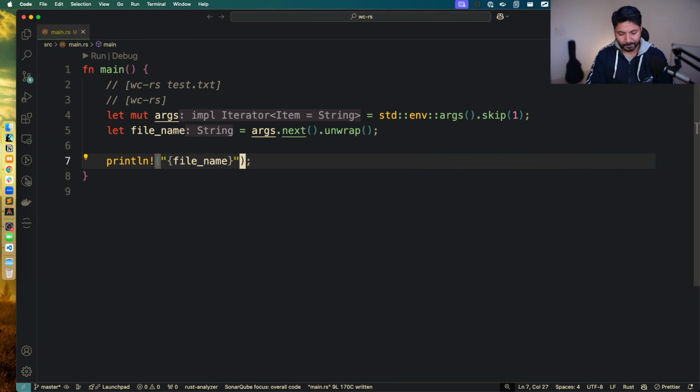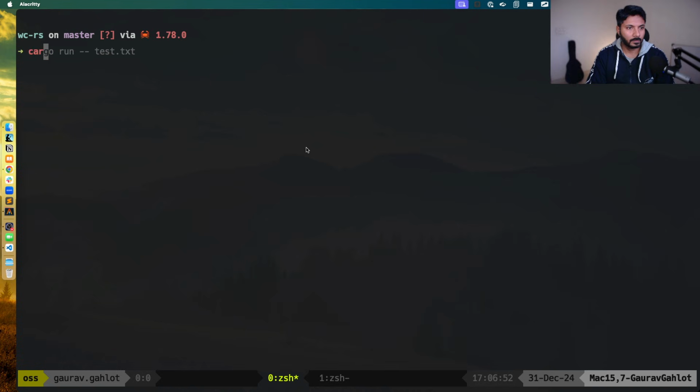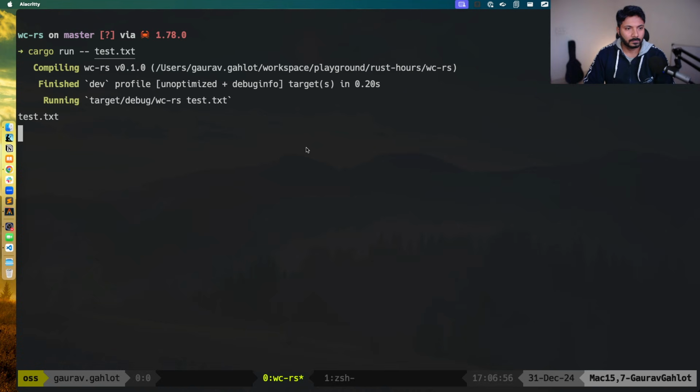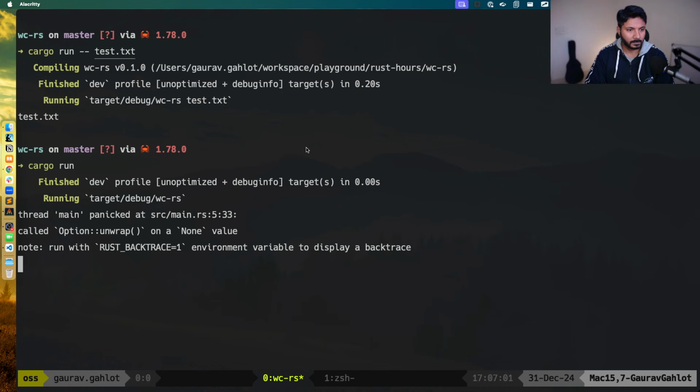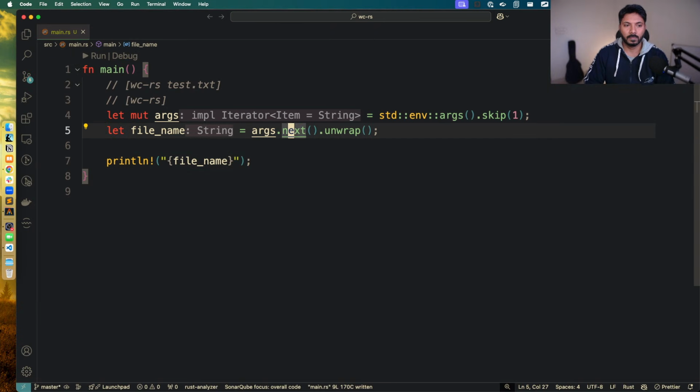Yep. Now let's go back and do a cargo run. And we do get the file name. But what if we do not provide anything? It panics. So the thread main panics because we are calling unwrap. And if we were to remove unwrap, nothing will happen.